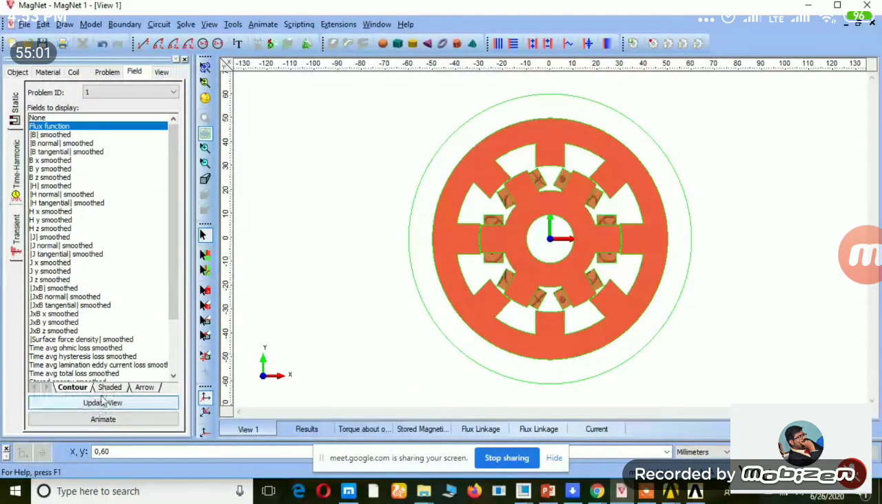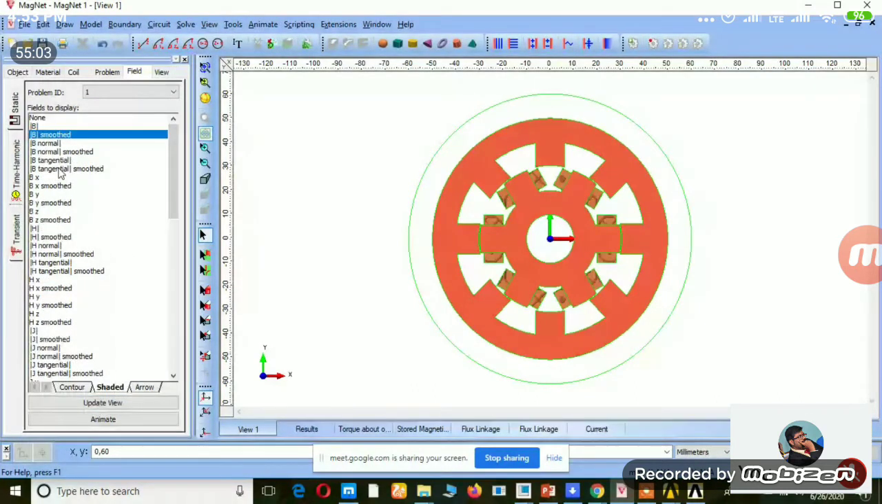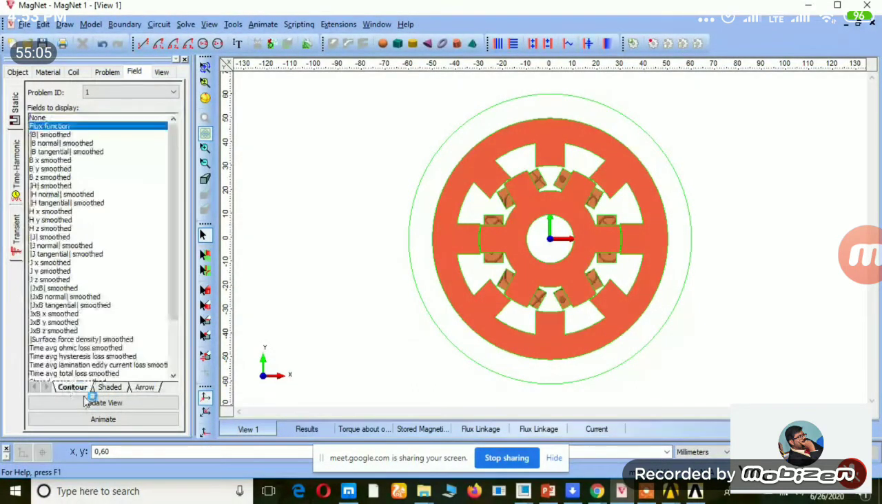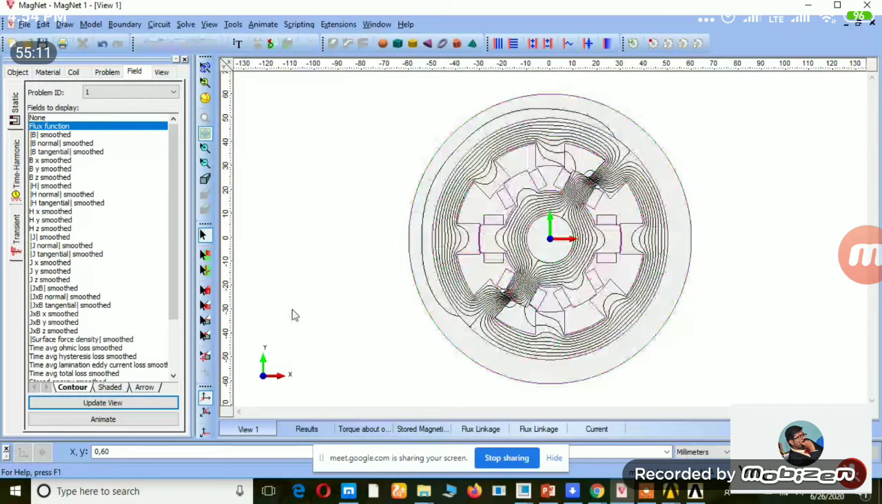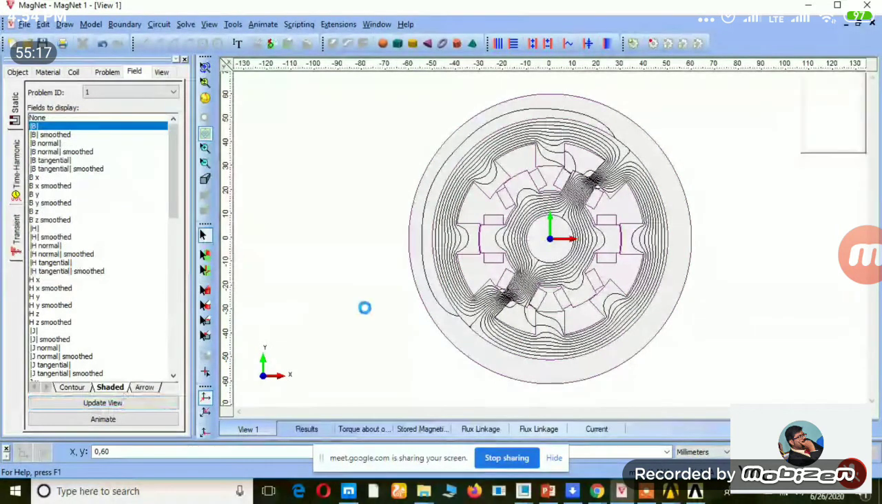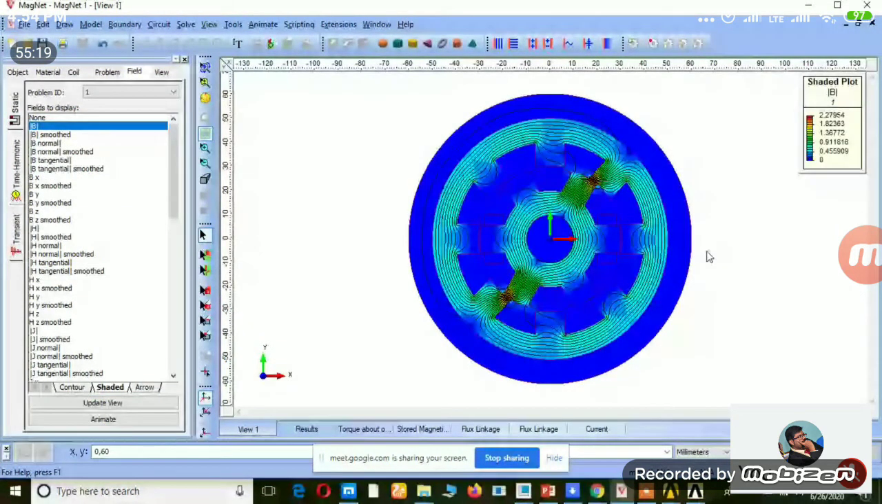What is the flux path here? We can see our flux path, and this is the flux path for the corresponding phases. Again, if you want to see the flux path with the flux density, we can see it with a value of 2.2 Tesla. The flux density value is also indicated.